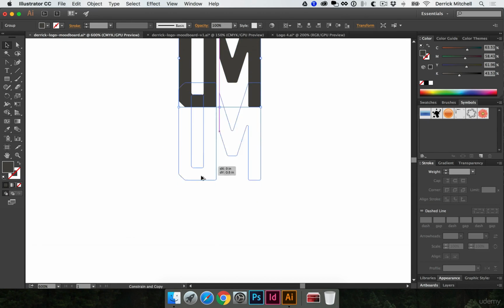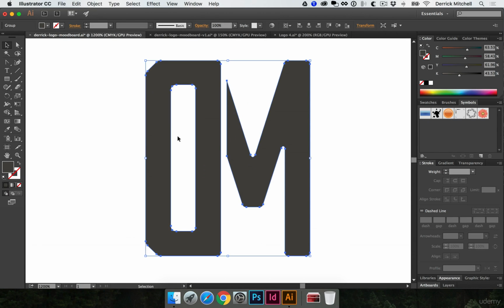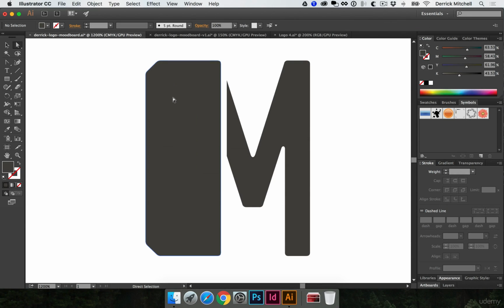I'll click once, Alt and drag. And now I'm going to hit the letter A to get my direct selection tool, but I'm just going to grab one of these anchor points, because now what I can do is hit delete once and then one more time to delete that whole selection, and it actually pulled out the middle portion of that letter. So now it's just a solid shape.